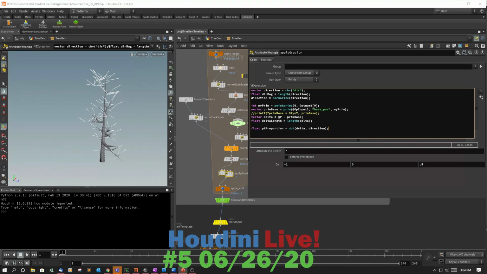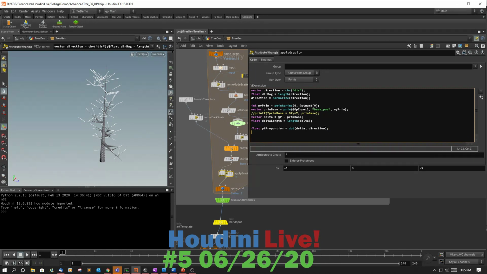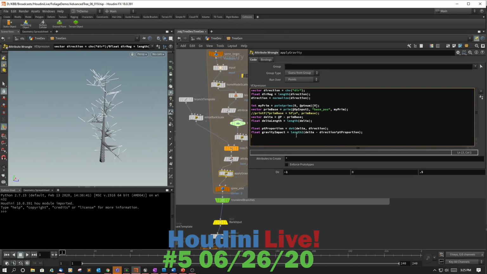Then what I'm going to do is figure that out and get the gravity impact. And we're going to do that by subtracting it from the original delta, and then we're going to multiply it by the proportion here. And so there we go, gravity impact. So what we have here is delta minus the original direction times this point proportion. Let me double check to make sure that I spelled this correctly. Even though I spelled it incorrectly, I'm just propagating the error right here. Okay, so there we have our gravity impact.